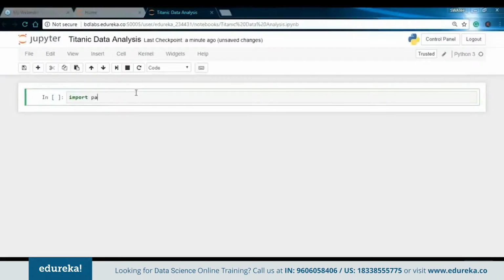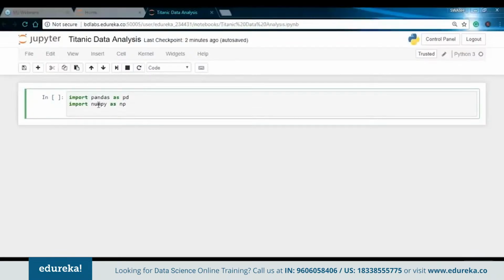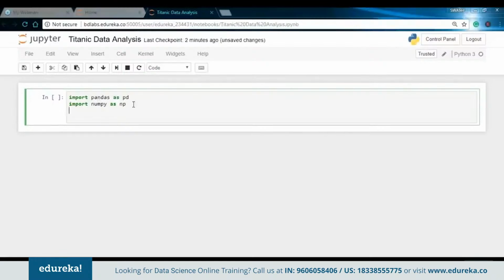First of all, I'll import pandas. Pandas is used for data analysis. So I'll say import pandas as pd. Then I'll be importing NumPy. So I'll say import numpy as np. NumPy is a library in Python which basically stands for numerical Python, and it is widely used to perform any scientific computation. Next, we'll be importing Seaborn.